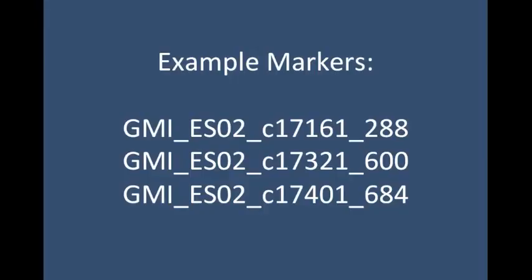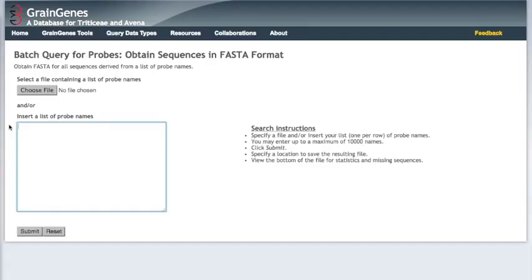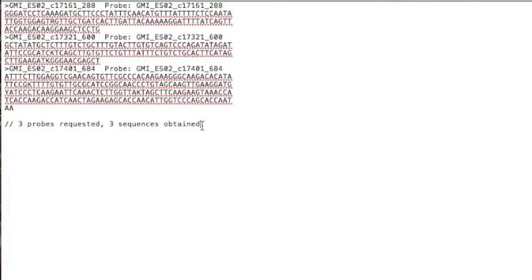For example markers, I've chosen 3 markers from an OAT 6K genotyping array that have all been mapped to a consensus map. If we paste this list of markers into the text box and hit Submit, our FASTA file will be downloaded with our sequences in FASTA format.